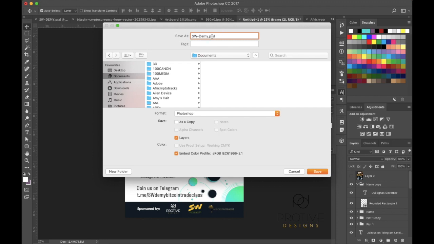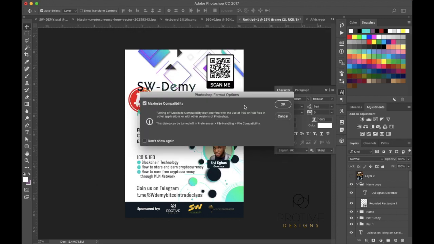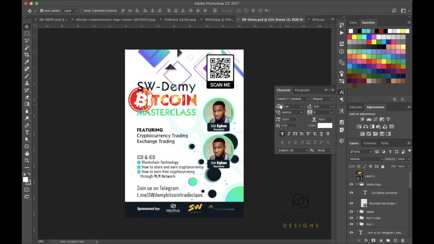it's saved in PSD format. This is a Photoshop document format. So you can go ahead and click save. So maximize compatibility, yes, please let this be clicked so that it will be compatible with other versions of Photoshop. Then okay, so it saves, that has been saved, that's nice.